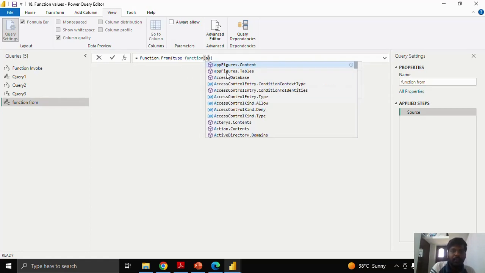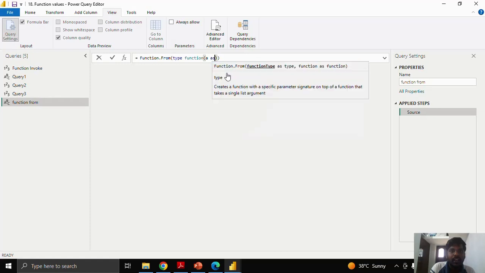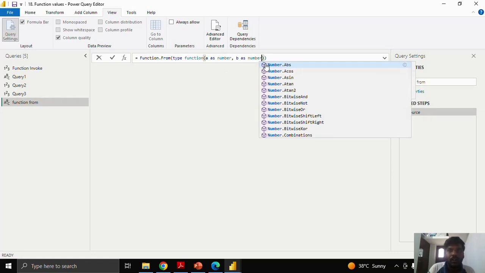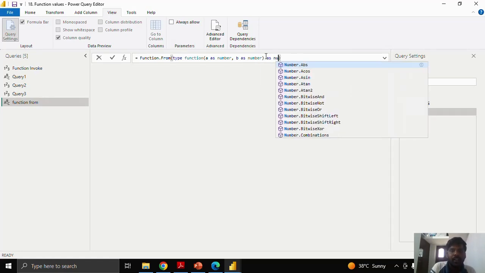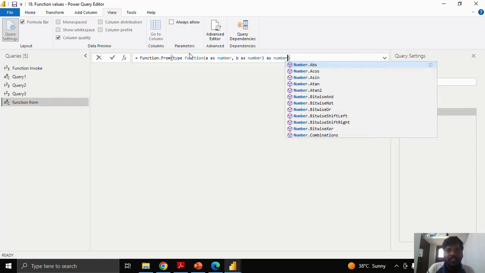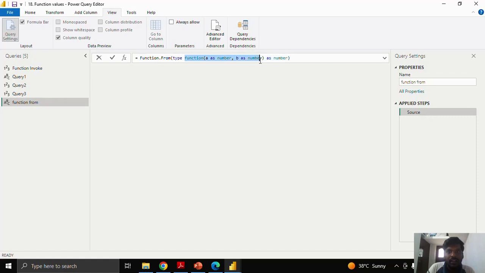I'll give two parameters. Suppose A as number, its data type, B as number, and for the whole function, as I consider the type, I must give the data type. I'll give as number after the first parenthesis of this function. Okay, this is my function, and for the type I have provided number. As I complete the first parameter, I'll put a comma.